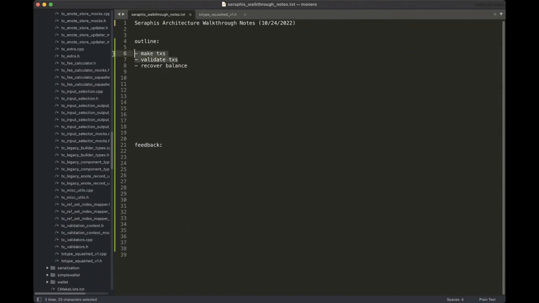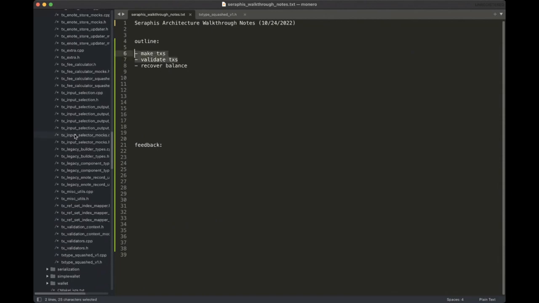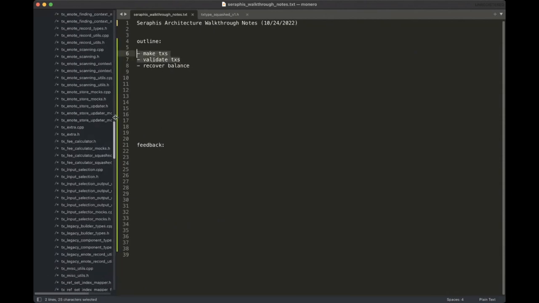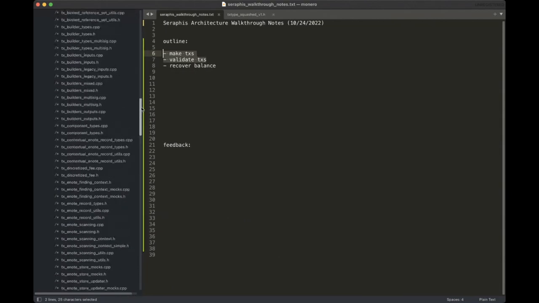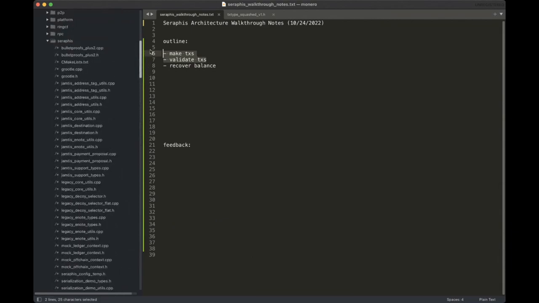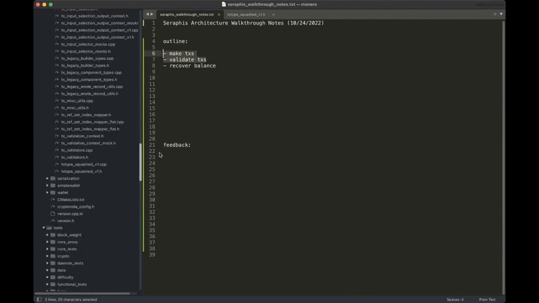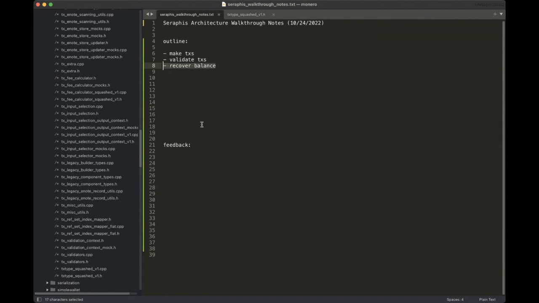And actually, these two pieces are a relatively small amount of the number of files in this library. Balance recovery takes a lot of effort to get all the different workflows that you might want, and flexibility.